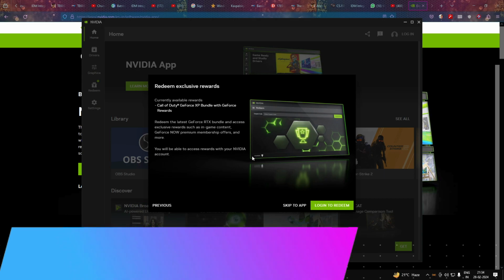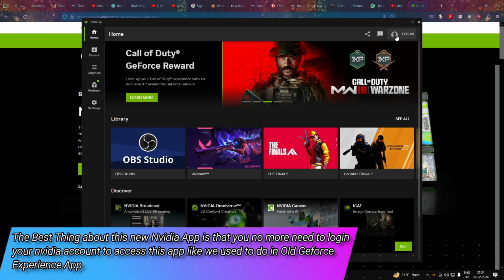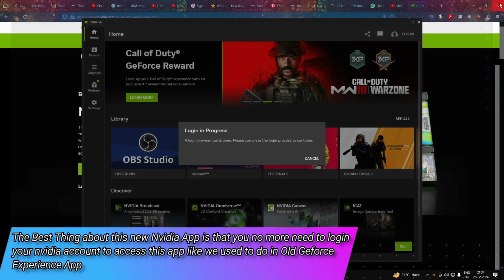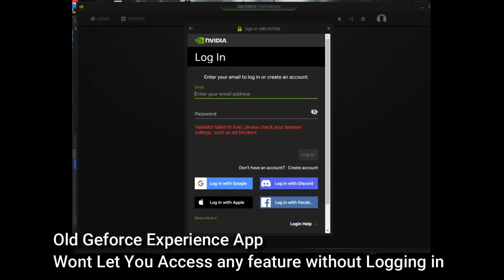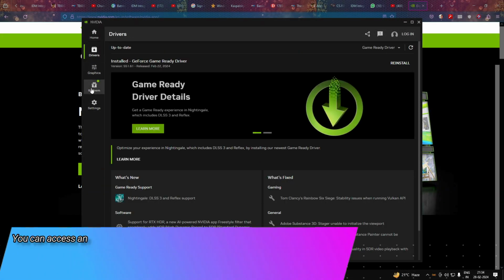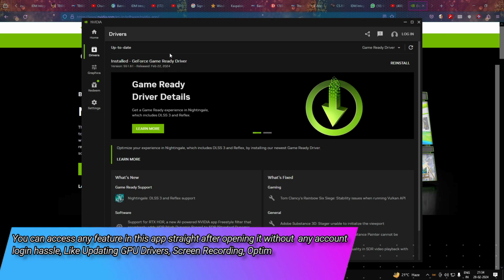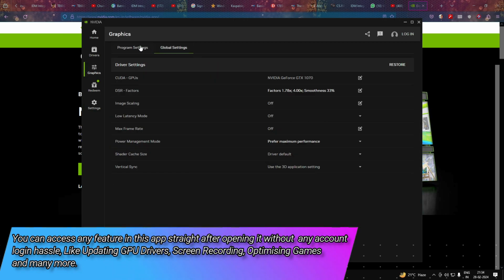The best thing about this new NVIDIA app is that now there's no NVIDIA account login needed to access this app like we used to do in old GeForce Experience app. You can access any feature in this app straight after opening it without any account login hassle, like updating GPU drivers, screen recording, optimizing games, and many more.